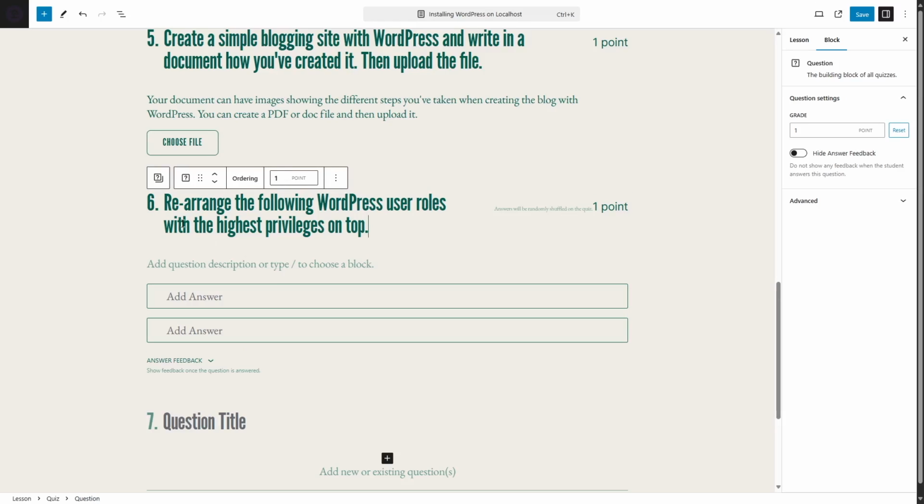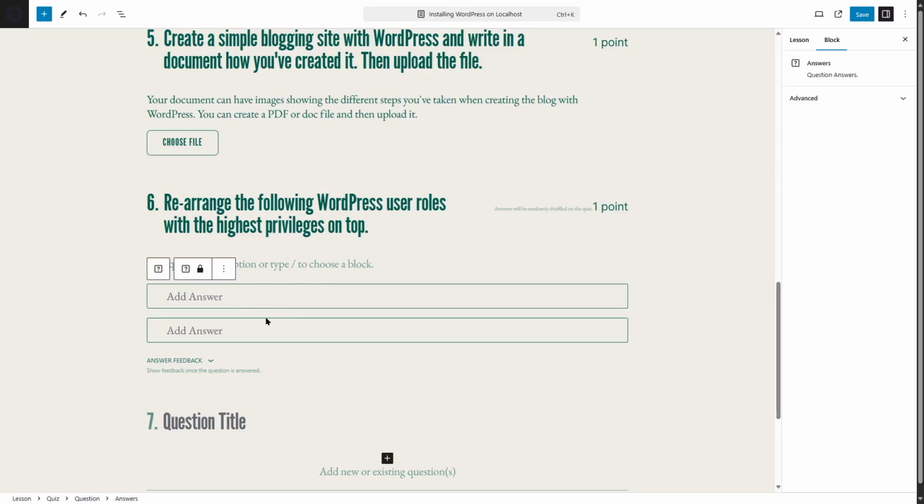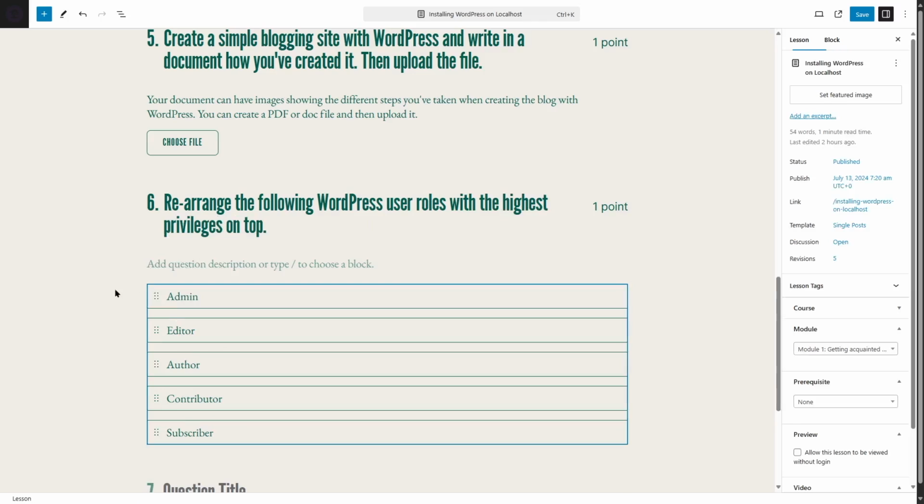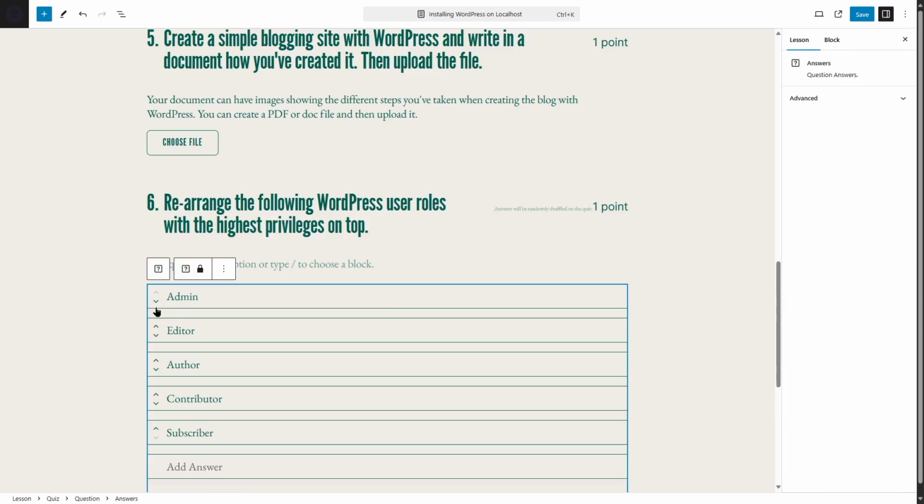Okay, so this is our question. Rearrange the following WordPress user roles with the highest privileges on top. So we will add the WordPress user roles and students have to rearrange those in the correct order. So let's go ahead and do it. Okay, so this is the order: admin, editor, author, contributor, and subscriber. So you have to write it in the arranged order, okay?